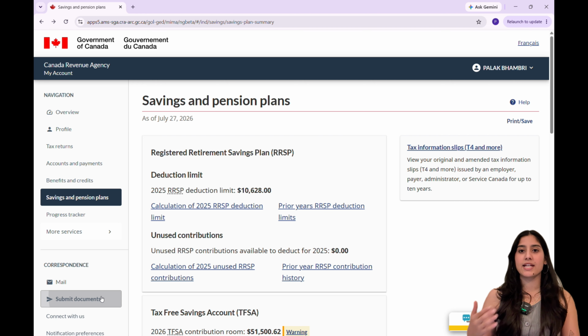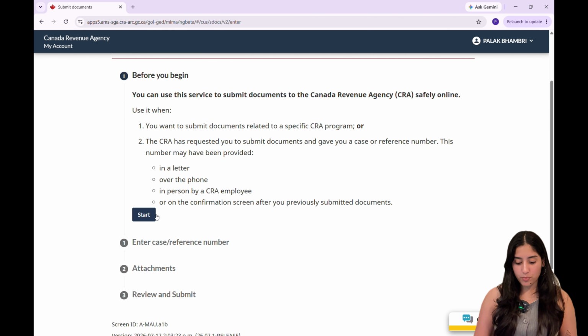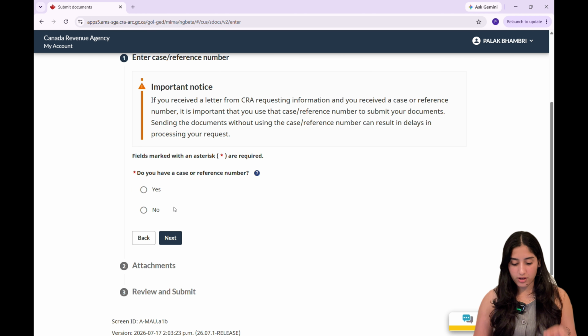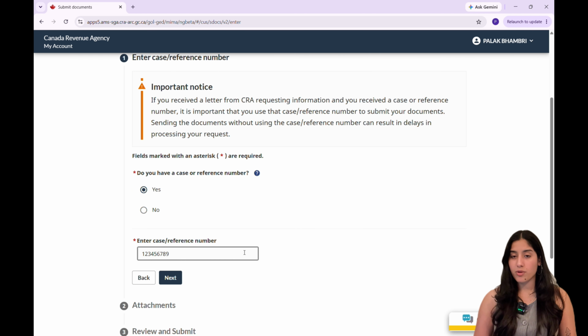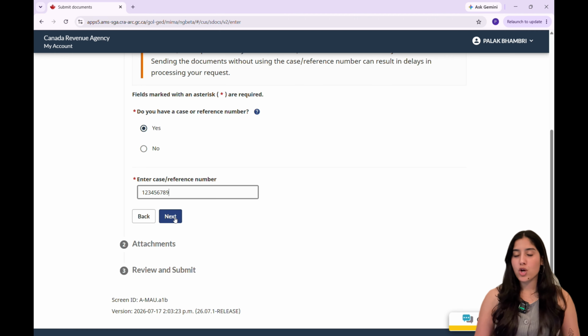If CRA demands any documents from you, you just have to go to submit documents and then start submitting documents. Here you just have to give your reference number from CRA, and then you attach the documents and submit it. Just understand one thing, CRA directly gets your tax slips from your employer and from your bank. So even if you didn't get your tax slip from a particular employer or bank, you don't really have to worry about it. Everything will be there in your CRA account.